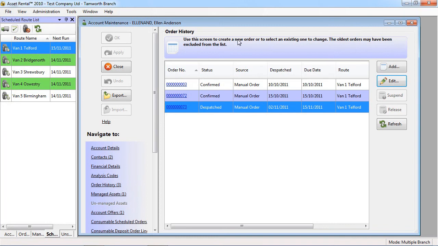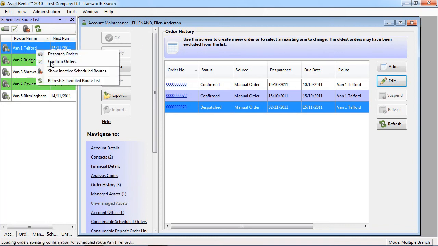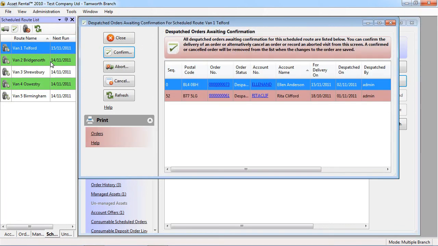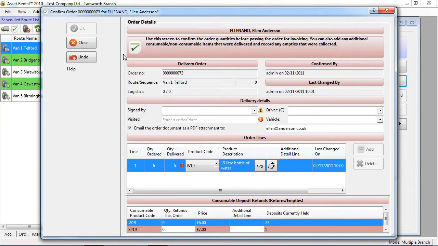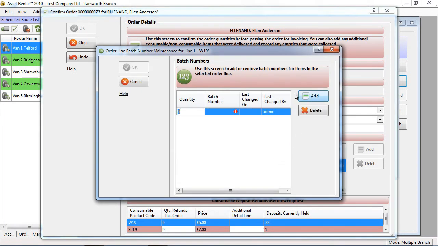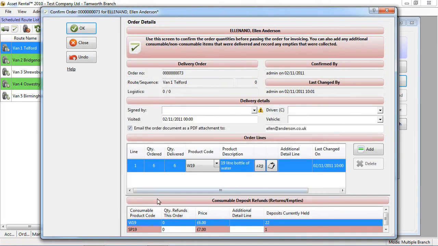After the order has been dispatched and delivery has been completed, the awaiting confirmation screen for each delivery route is used to confirm the order delivery details. Depending on the outcome of the visit by the delivery driver, it is possible to cancel the order completely or record the details of an aborted visit. In this case, we are going to confirm the delivery of the order with the necessary details, which includes the visited date, delivery quantities, batch numbers if required by the product, and any returns or empties.